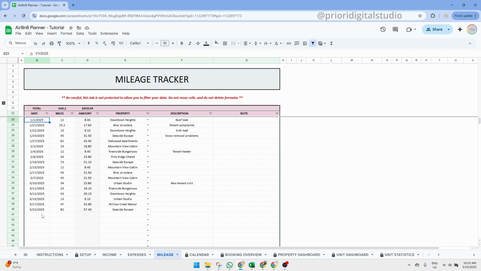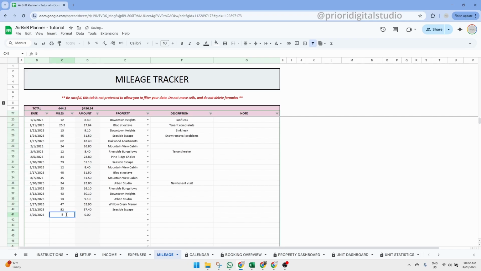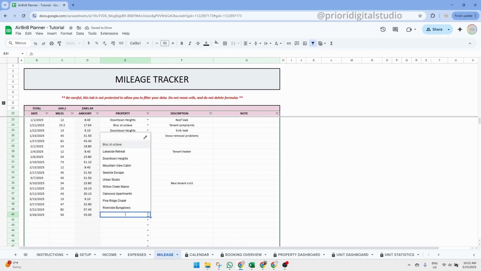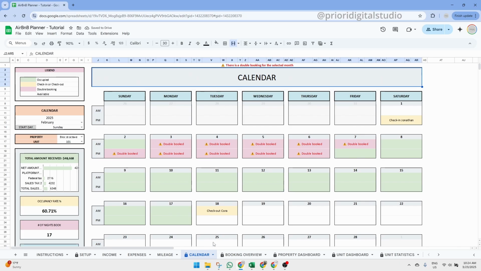First enter the date of the trip, then enter the distance traveled either in kilometers or miles. The amount will be auto-calculated based on the mileage rate and the date. Then select the property the transaction is associated with, and optionally add a description or a note for reference. So now let's take a look at the calendar tab.